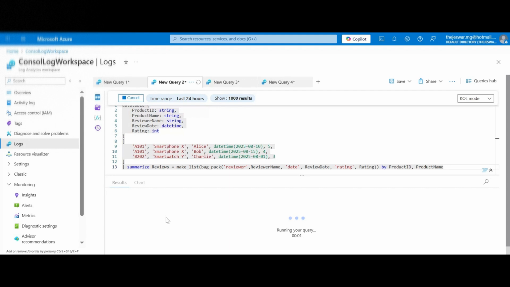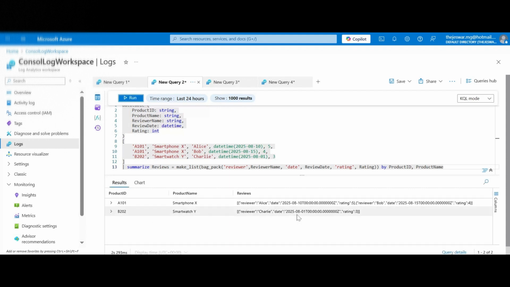When I run this, you will see that I will see three columns here. One is product ID, product name, and reviews. And this reviews is going to have the combination, that is the key value pairs of reviewer name, date, and rating.